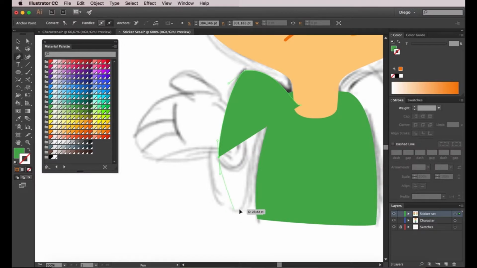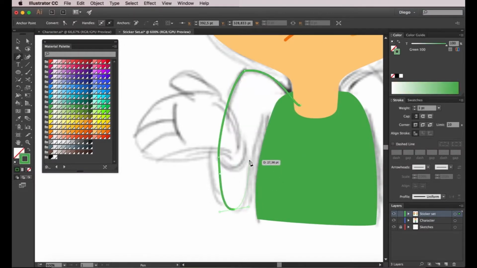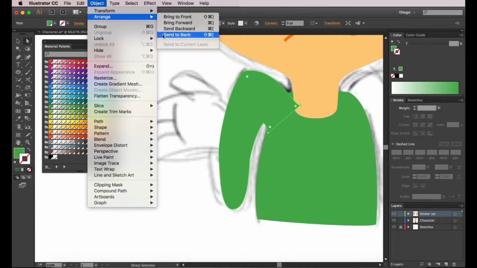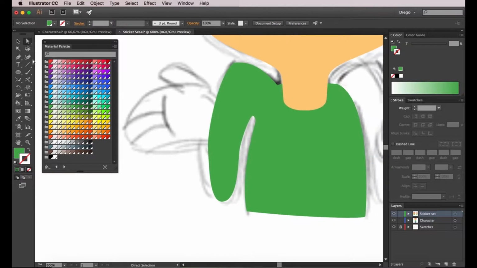So first I'm going to create one shape that's going to be like this. Send it to the back. Then I'm going to create another shape which is going to be more or less like this, the forearm, which is overlapping the arm. So I'm going to do them as different shapes.